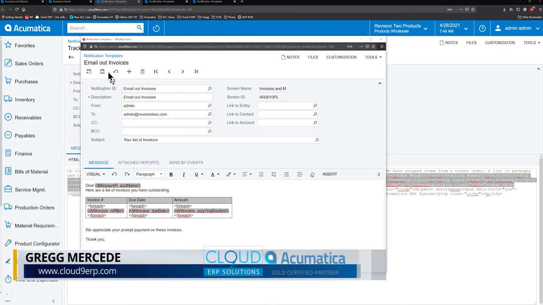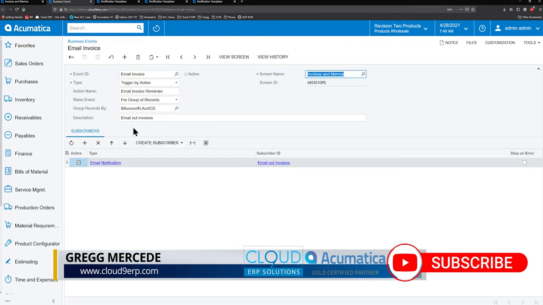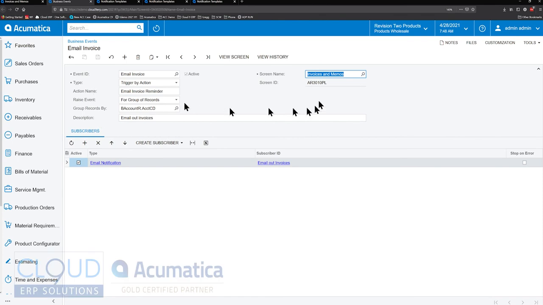Okay, so we'll save this and we'll close it and we'll go back to our business event. So now we have a business event. It's tied to our list of invoices. We raise the event based on an action. We trigger it by an action, and the action is email invoice reminder. So what do we do here?